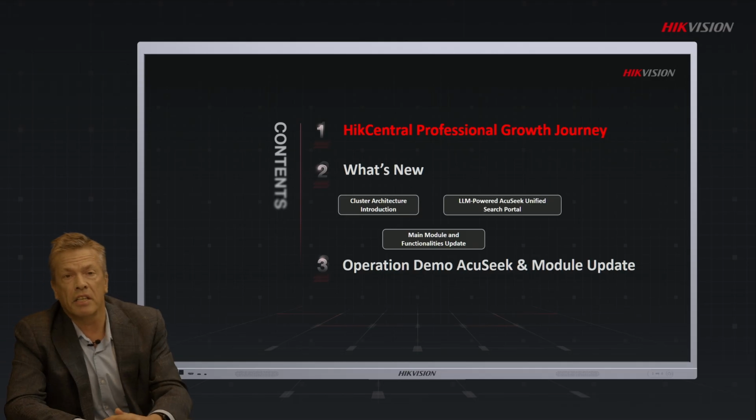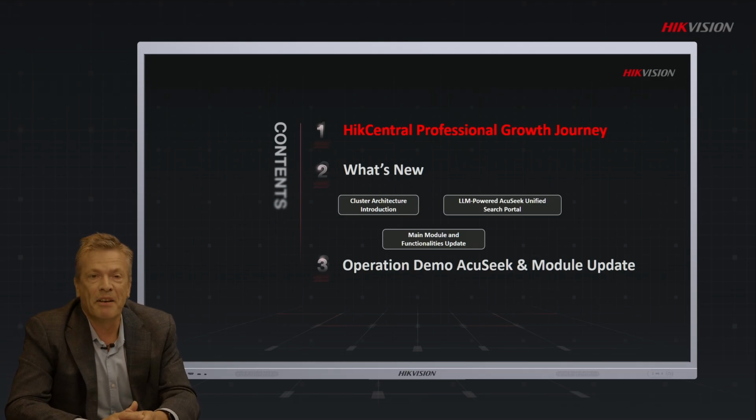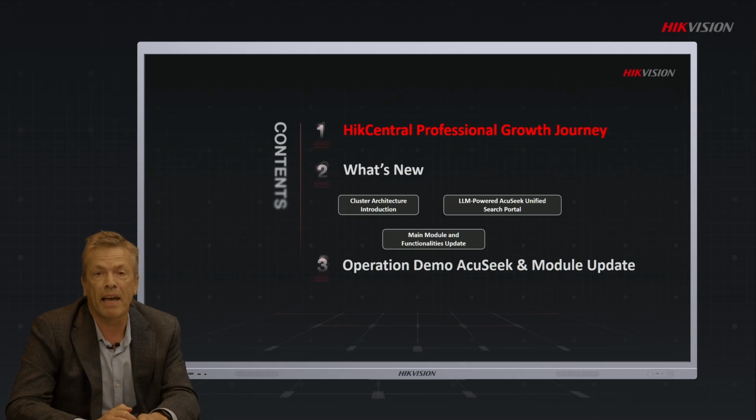On this slide, you can see the structure for our webinar today. First, we'll walk through the HikCentral Professional growth journey so you understand how we got here. Next, under What's New, we'll cover three key areas: the cluster architecture introduction, the LLM-Powered AcuSeek unified search portal, and the main module and functionality updates within 3.0. Finally, we'll wrap with an operation demo showcasing the AcuSeek and the main updates live.